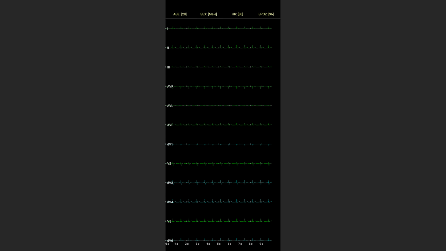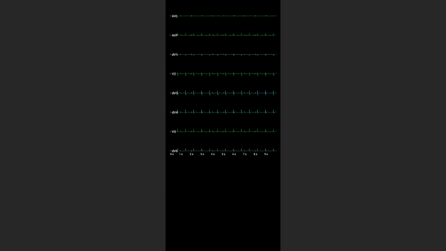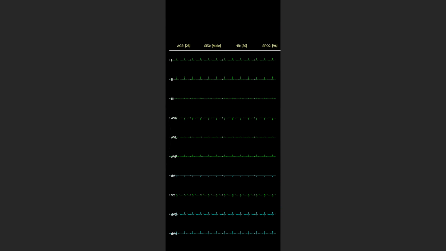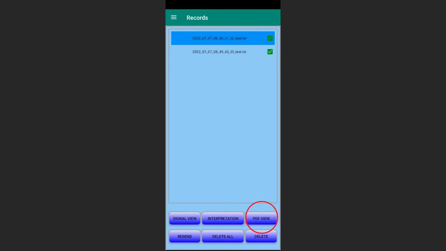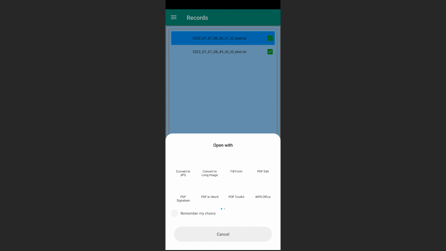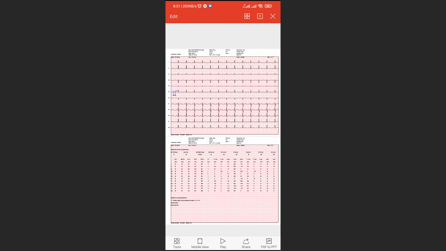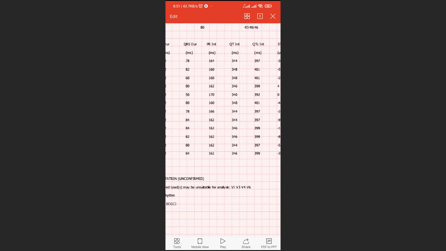This option will give you access to a full report of analyzed data. By touching PDF view, you can download a full PDF report. This will also be sent to the user email that you set before.